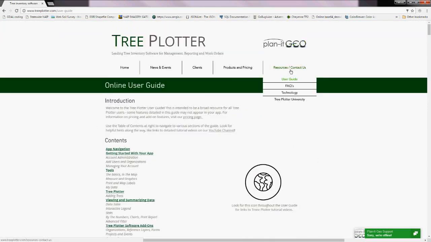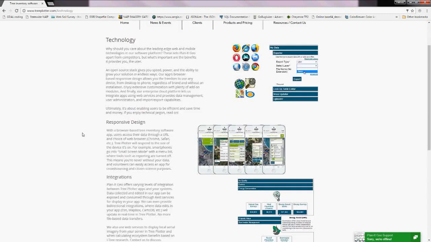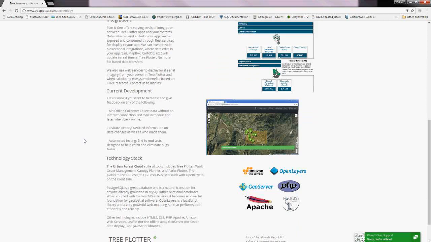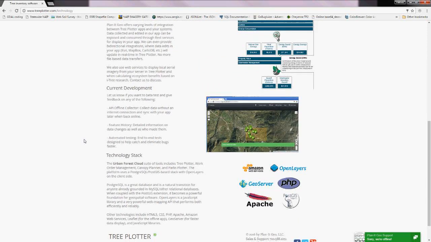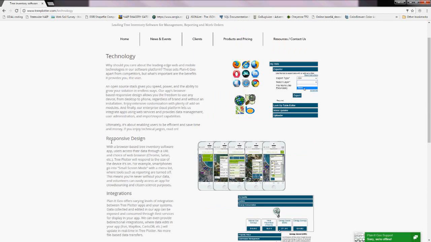Frequently asked questions. We have a technology page as well. For a couple of our more tech-savvy folks, if they want to know a little bit more about just what goes on under the hood, maybe our technology stack or how we're using open source technology, things like that. A lot of good information there.